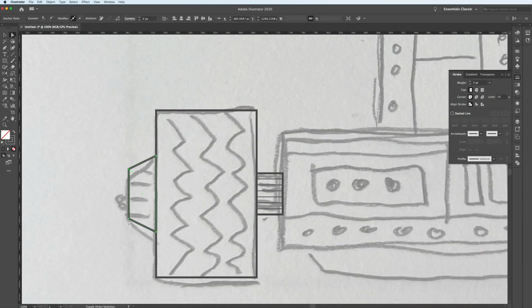Okay, I'm also going to round off these corners. So direct selection arrow, round those off slightly, just so I don't have sharp edges. Same thing on this tire. Select the whole thing, round off all 4 corners at the same time.